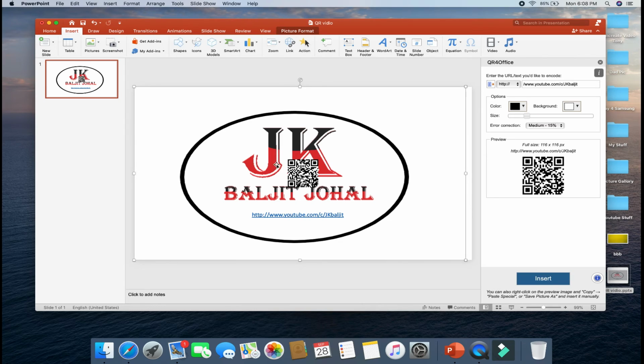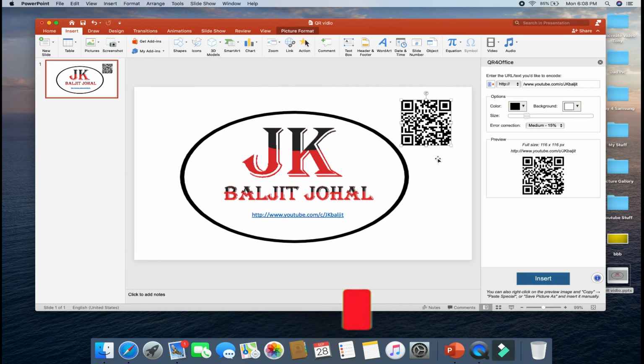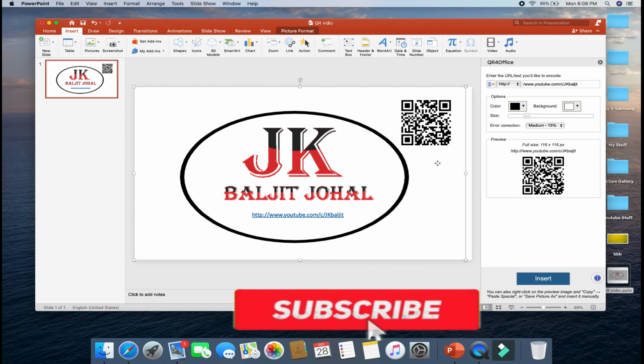Once you click on Insert, you will see your QR code is already inserted in your PowerPoint. I will leave it on the side. You can also enlarge the size from here. That's all you have to do to create a QR code. You can create as many as you want. You can add another website, you can insert another one. You can have one or multiple, up to you. Now we have created it.